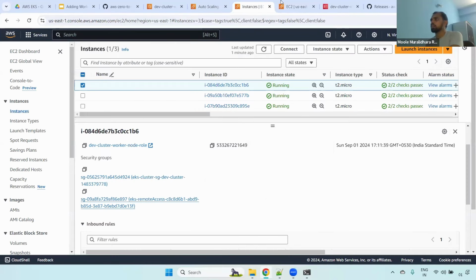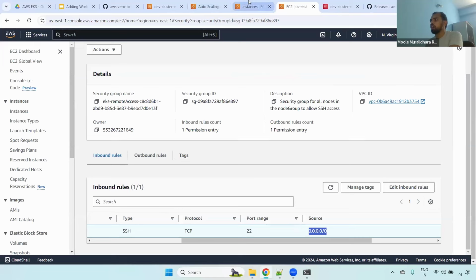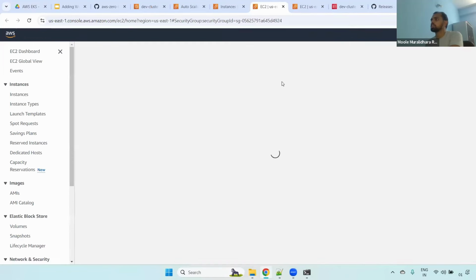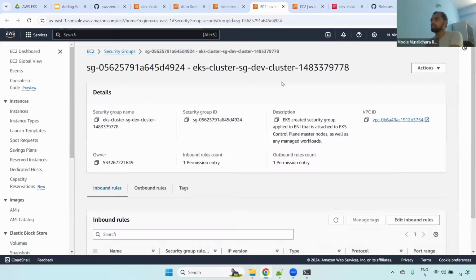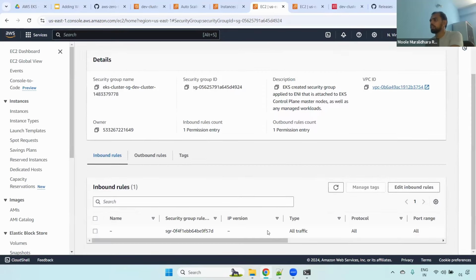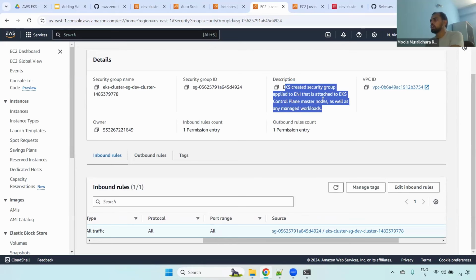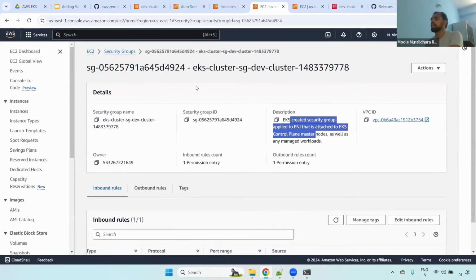And one more security group, you can see it here. What are the things here? Here also you can see all traffic, but only within this same security group. Okay, all traffic, but within the same group. It is automatically created when we attach the worker nodes to the EC2, I mean this EKS cluster. Okay, understand that? Now any questions?